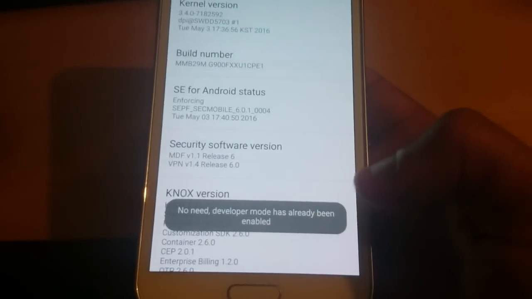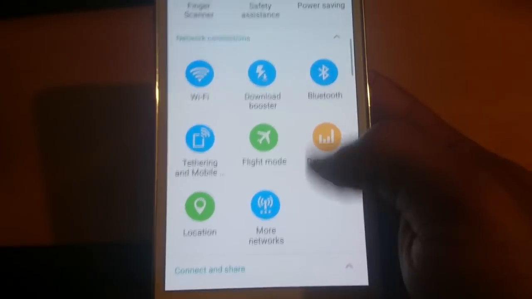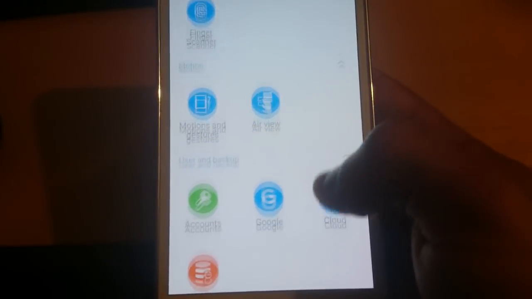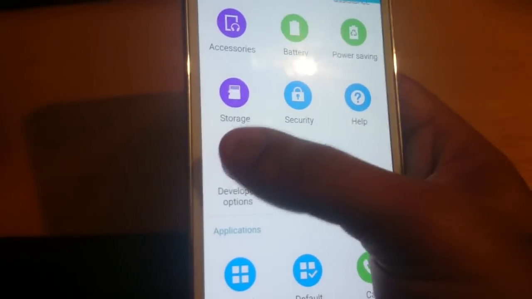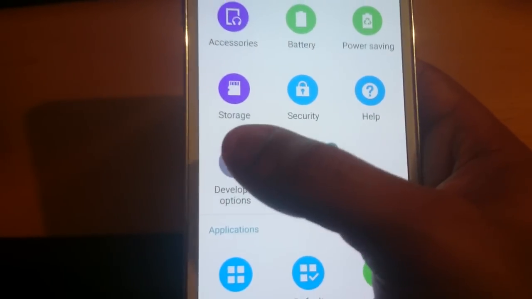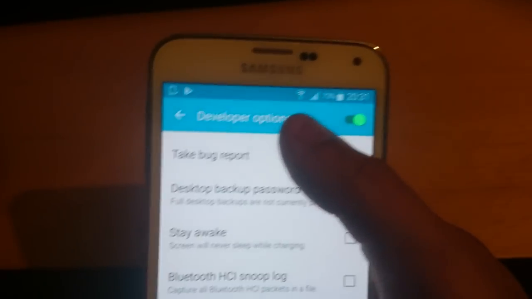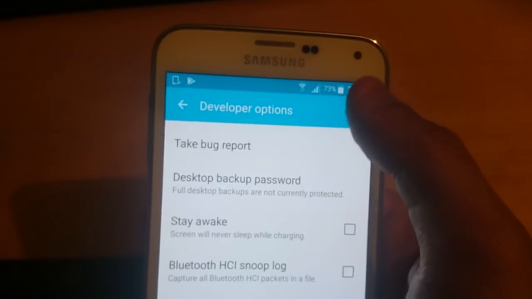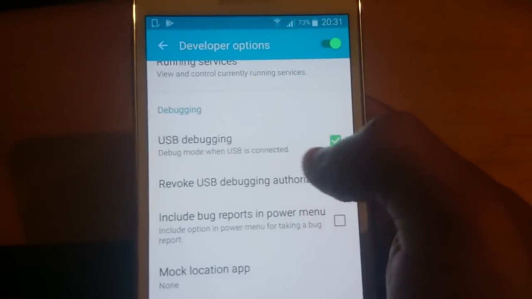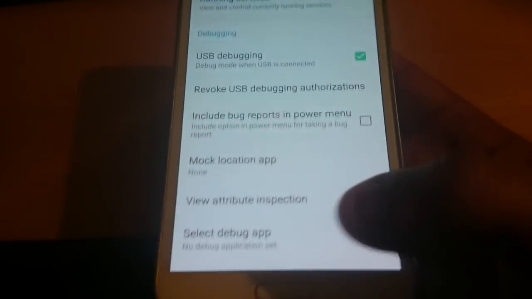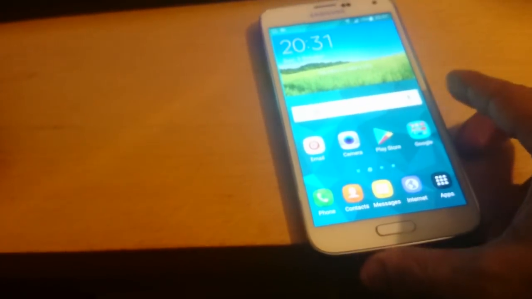Once it says you are now a developer, just press the back button and scroll down and look for the developer options. Here it is. So it should have unlocked the developer options on your phone. Once it's unlocked, just select this option here, developer options. Make sure you turn that on, and then scroll down to where it says USB debugging, turn that on also, and then you can put the phone down.